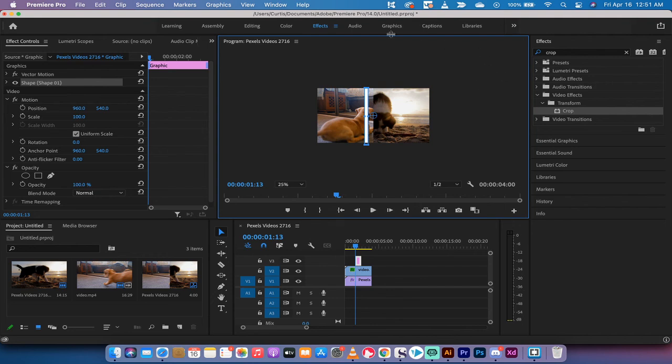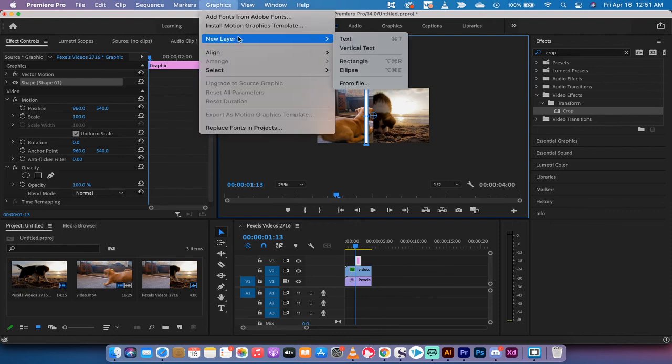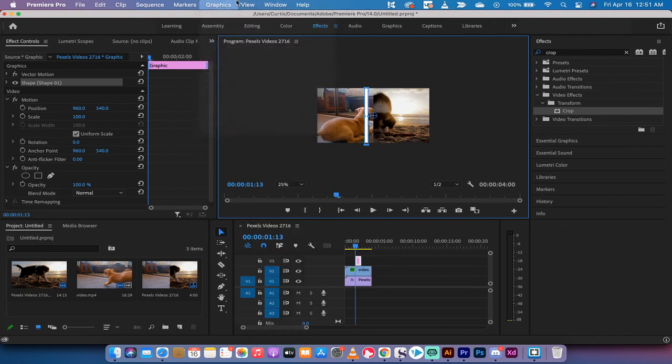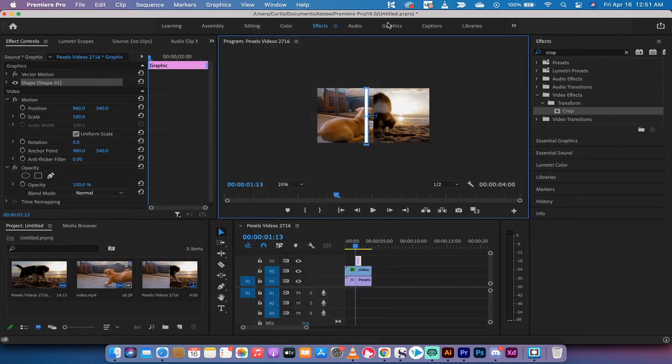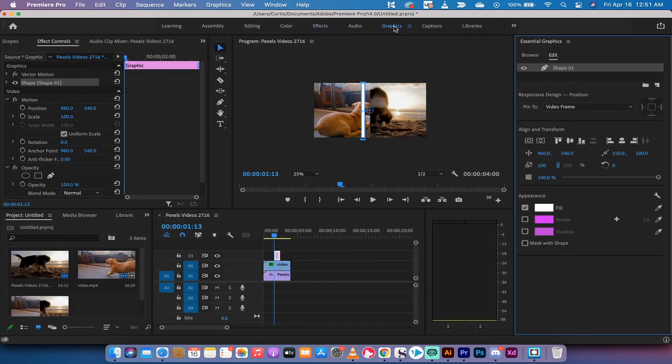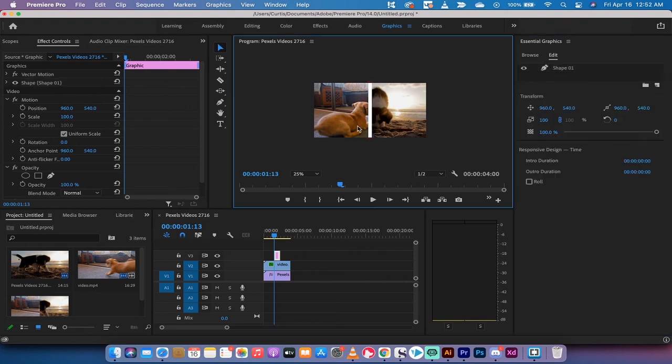Now I'm going to go to the graphics up here at the top. So we just went to graphics, we created a new layer, and we created a rectangle. Now we go up to window. And actually, you know what? Let's go to graphics here. So we're going to click on the graphics workspace. And when we do that, you're going to see when I click on edit here that I have the ability to align and transform, to center it. So I'm going to left click on vertical center, and then I'm going to left click on horizontal center, and that's exactly in the middle.